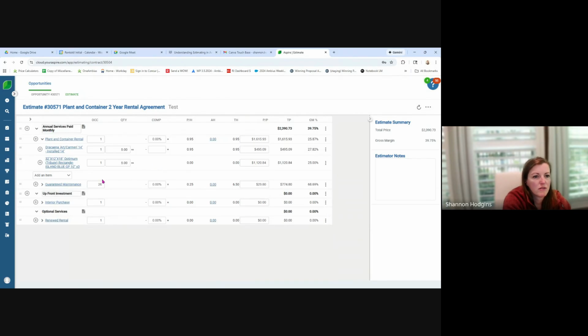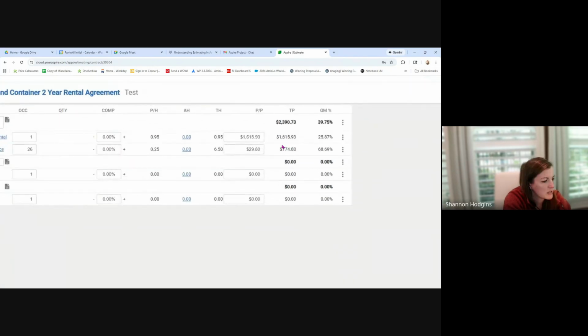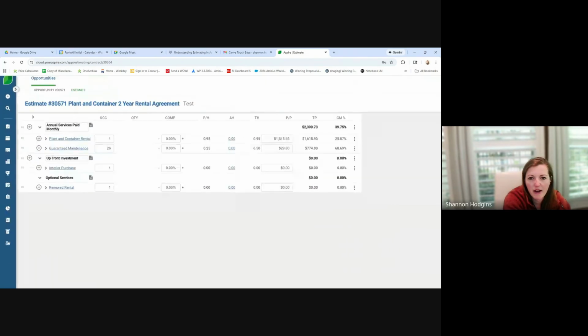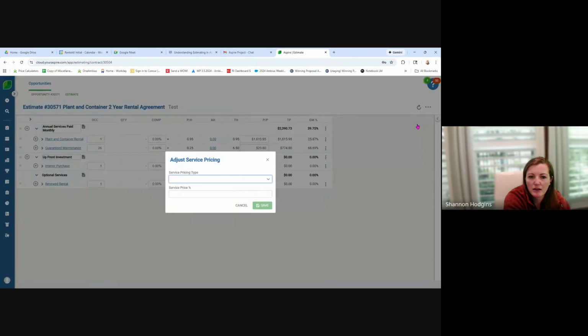Okay, so I've got just a very basic rental set up here, more like an add-on really. And what we're going to look at, let me zoom in just a smidge here. I don't have a mouse, so I feel like I'm missing a limb. All right, we're going to look at this feature up here that's called adjust service pricing, okay? And I'm just going to show you a few things that are available to you that might make your life a little bit easier. So we're going to click on that.